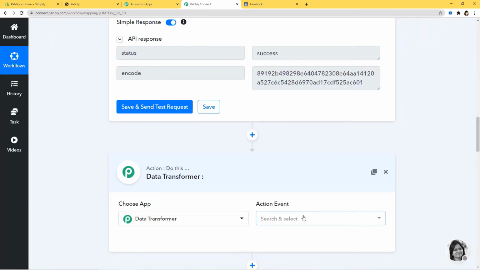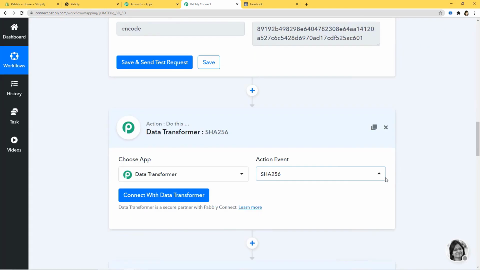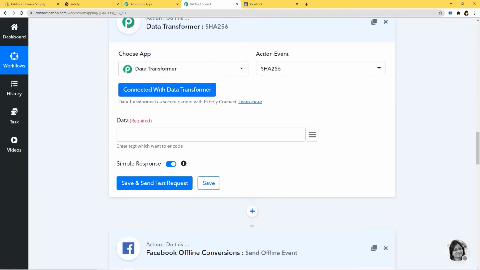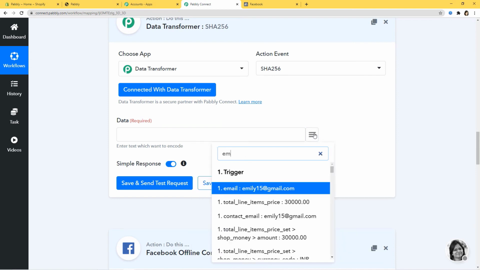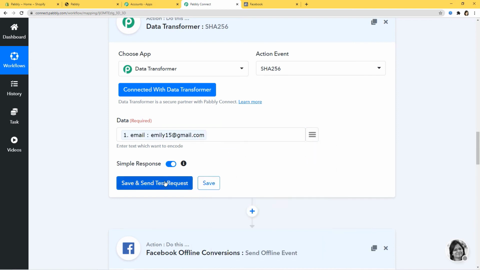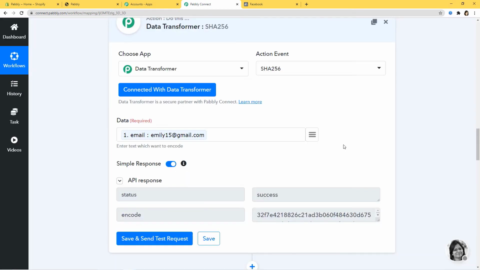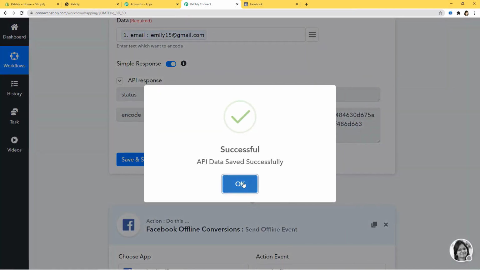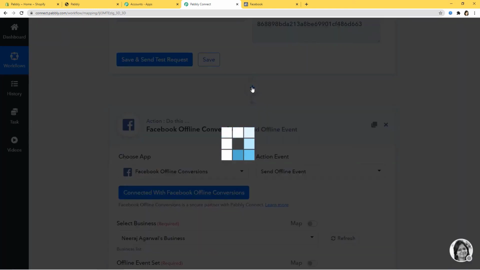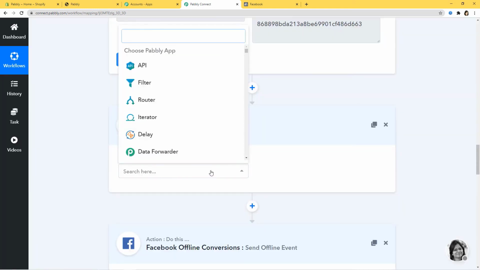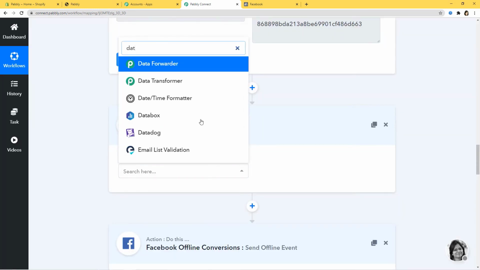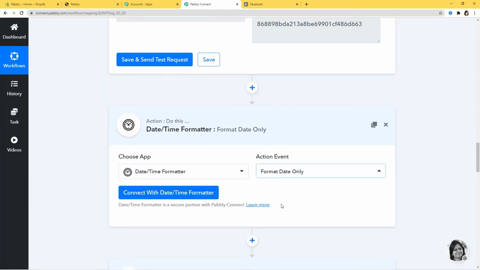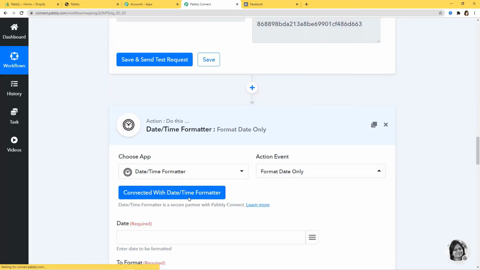And here I am again going to choose SHA-256, connect with data transformer. And I'm going to put the value as my email. So we are going to get our encoded email. Okay, we have the encoded email over here. I'll just save it. Okay, now I'm again going to put the date or time formatter because it wants the event time. Date or time formatter, action event, format date only, connect with date or time formatter.